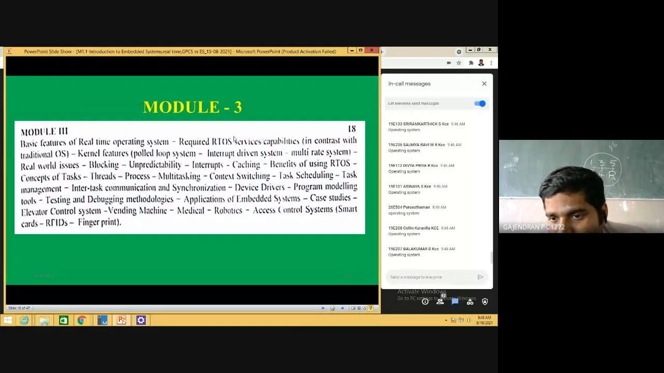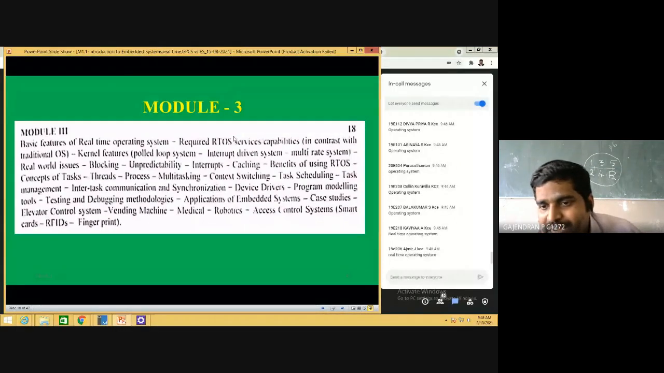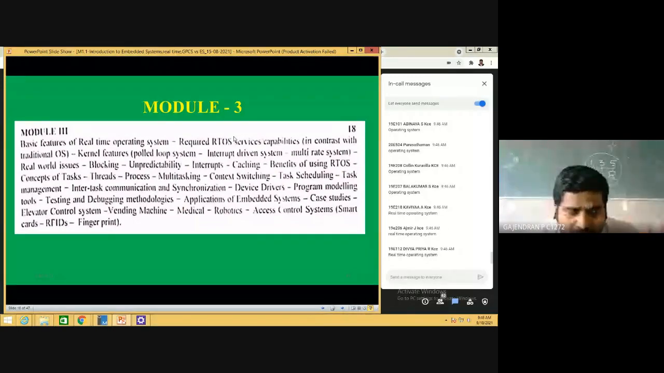RTOS. As an embedded system engineer, we must know one specific operating system that is called RTOS, present in the first line. Please read it, anyone. Please zoom a little and read it. Basic features of what? Very good. Real-time operating system. A wonderful concept in our embedded system.